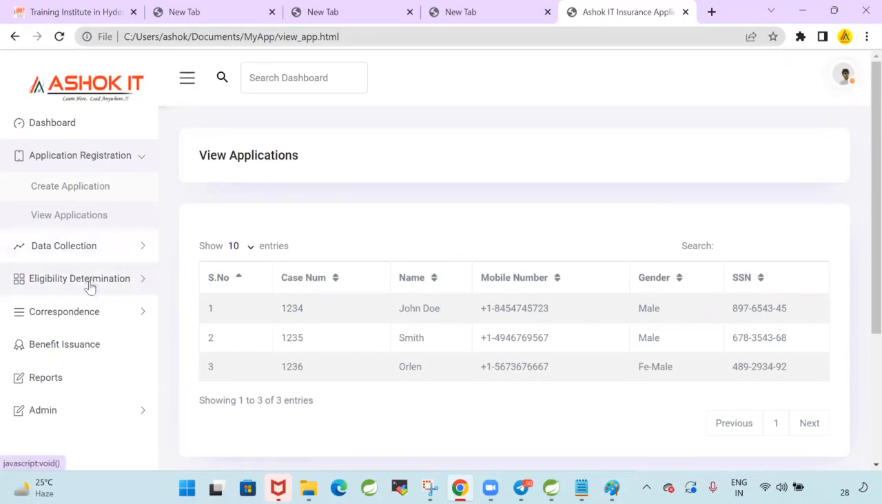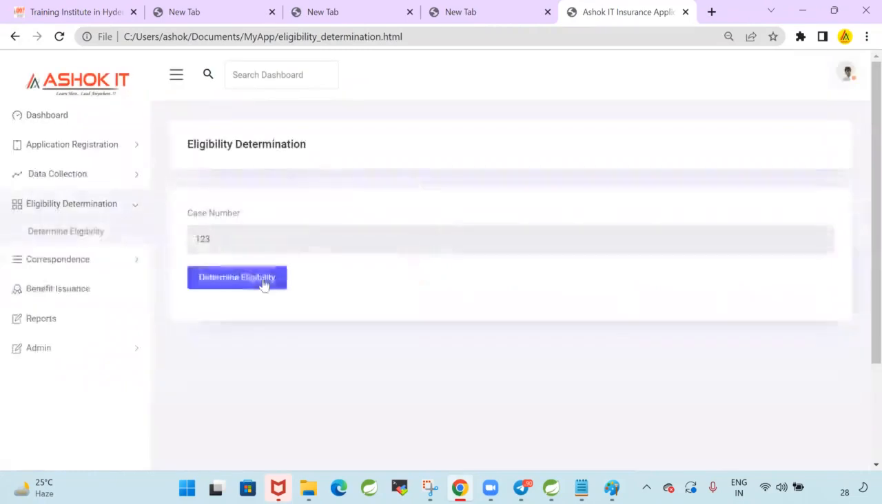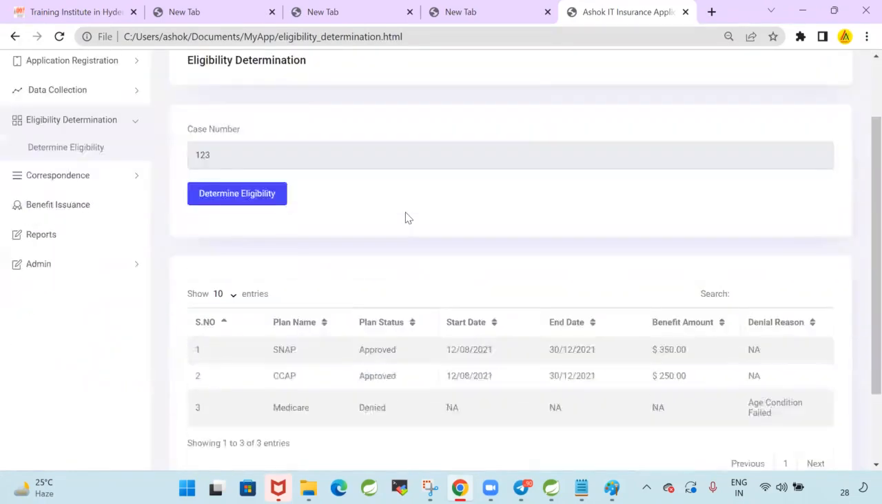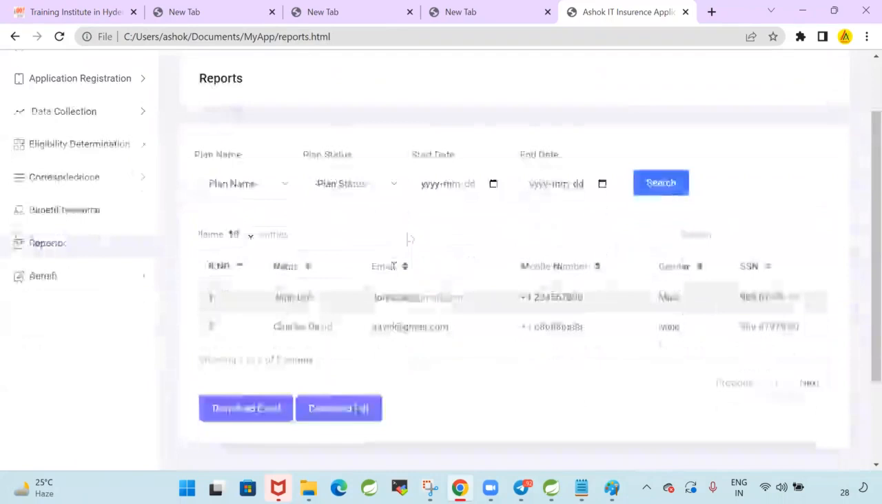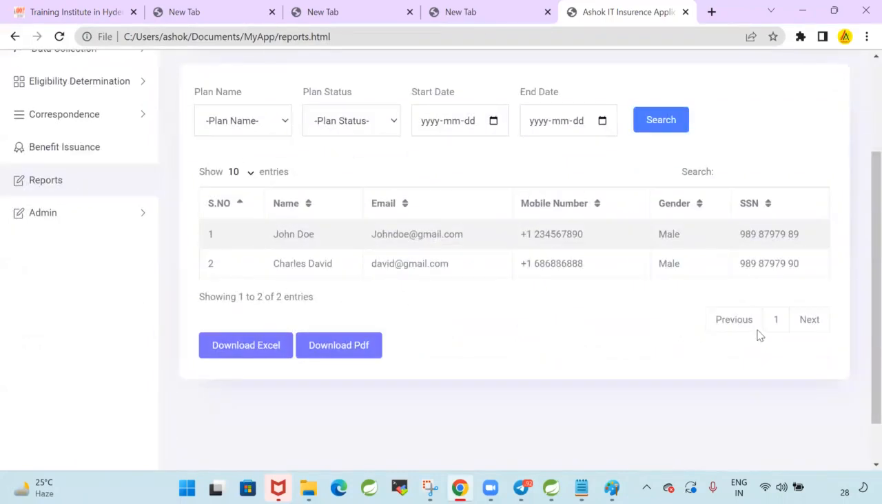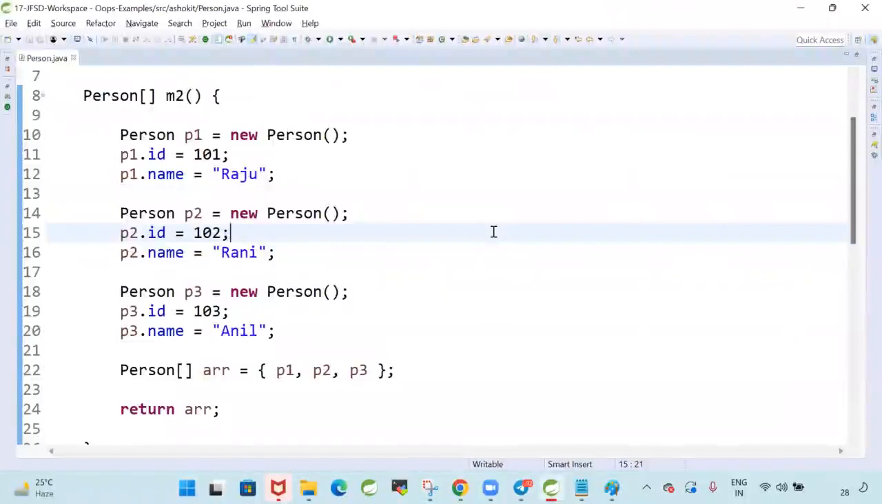Now let me go for determine eligibility. Click on this button. What happened here? 3 rows. Every row contains multiple values, and I got the 3 rows. Nothing but 3 objects. Let me go to reports. Here, how many rows are available? 2 rows. What is the meaning of 2 rows? 2 objects.